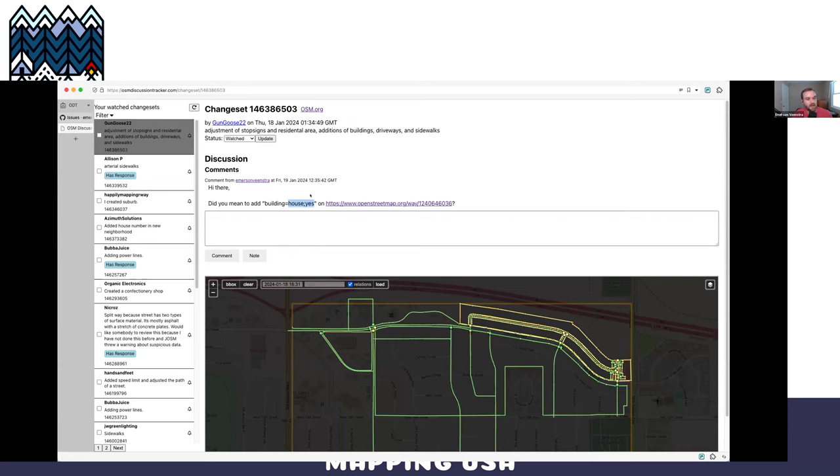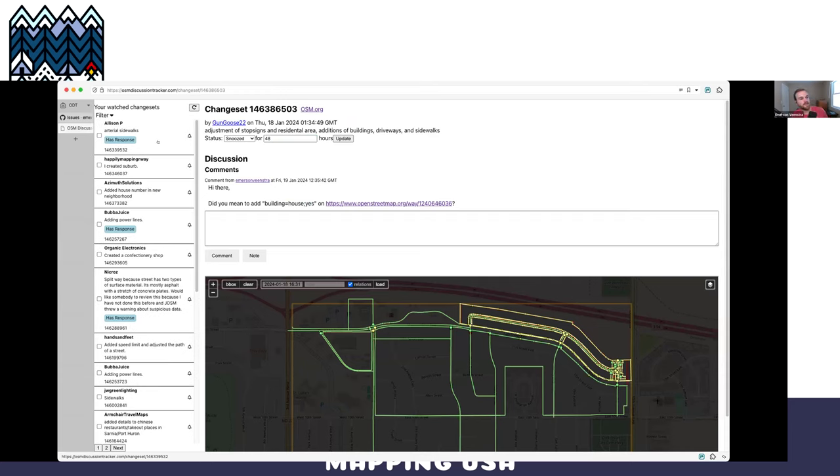Now that I've commented on it, the next thing to do usually is to snooze it. So snooze it for 2 days. You can choose the number of hours you want. And then when I refresh it, you can see that it's disappeared from the sidebar because you've snoozed it.